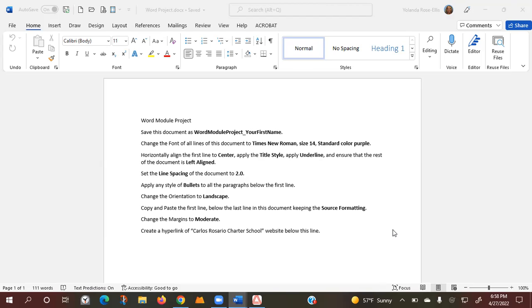Okay, the next one, change the font of all lines of this document to Times New Roman 14 purple. Change the font of all lines. All lines. How many lines are there? 1, 2, 3, 4, 5, 6, 7, 8, 9, 10, 11. There are 11 lines. So you're going to change the font, the size, and the color of every single line in the document.